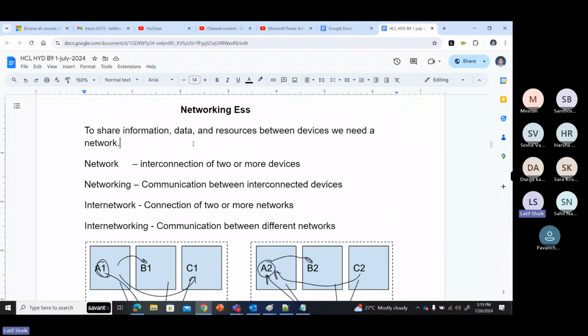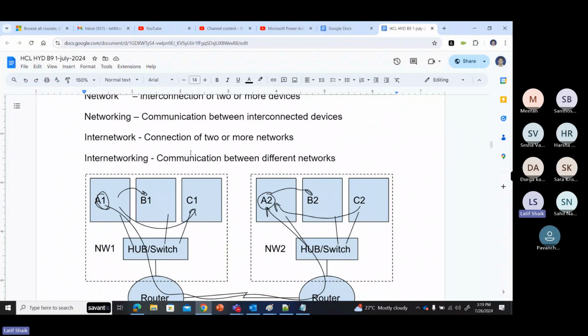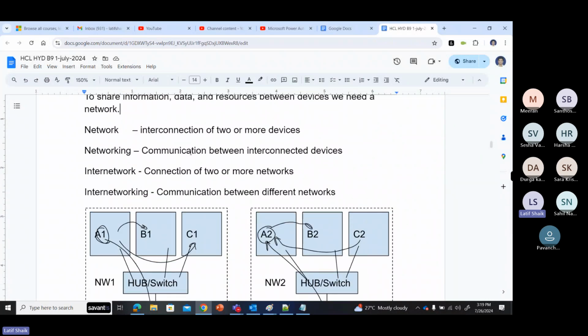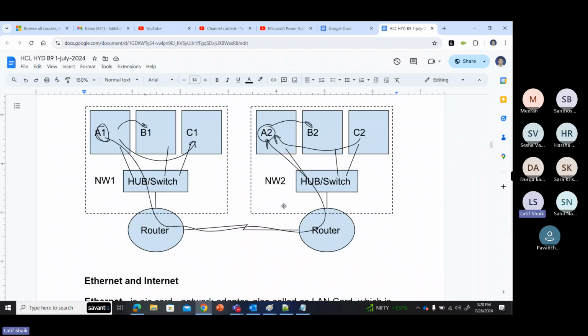Then we started discussing networking essentials. What is a network? Networking, internetworking. Connection of two or more devices is a network. Communication between these interconnected devices is networking. What is the purpose of a network? To share information, data, and resources between the devices. If your network is there, then we can communicate. Communication means sending an email, sharing data, sharing a printer, all these things. Internetworking is communication between different networks.